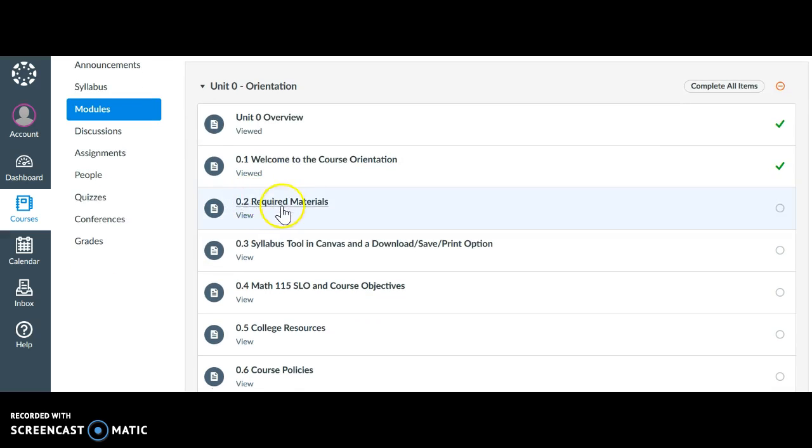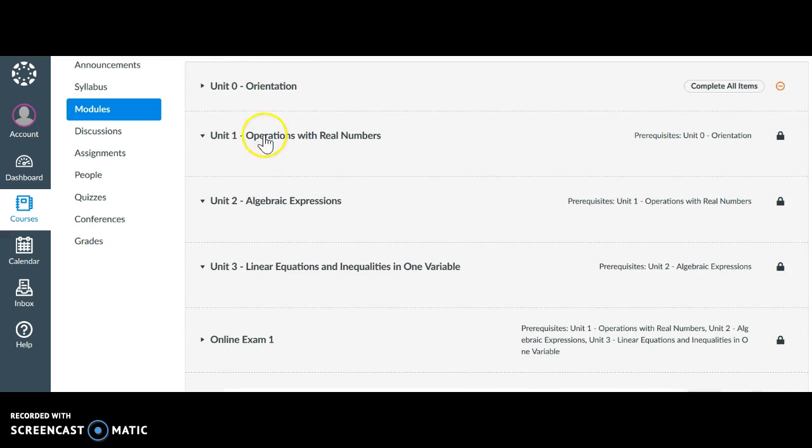And then the next component there is the point 2 required materials. And then the point 3 syllabus tool in Canvas, and so on. So the modules menu gives me a nice layout of each unit. And unit and modules mean the same thing in our course.